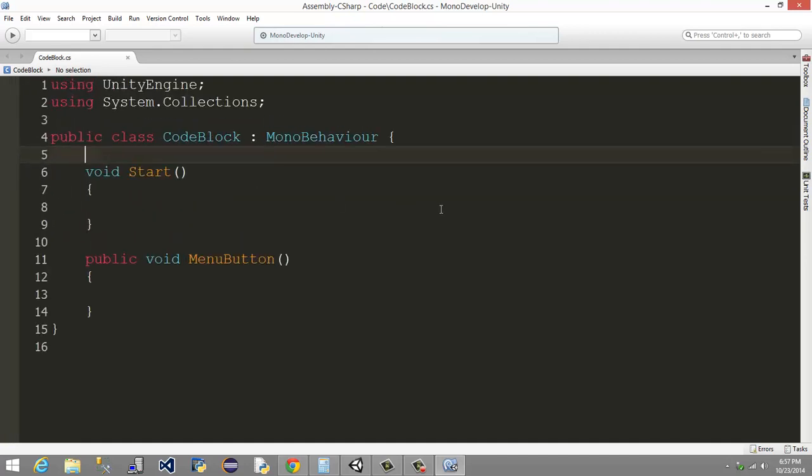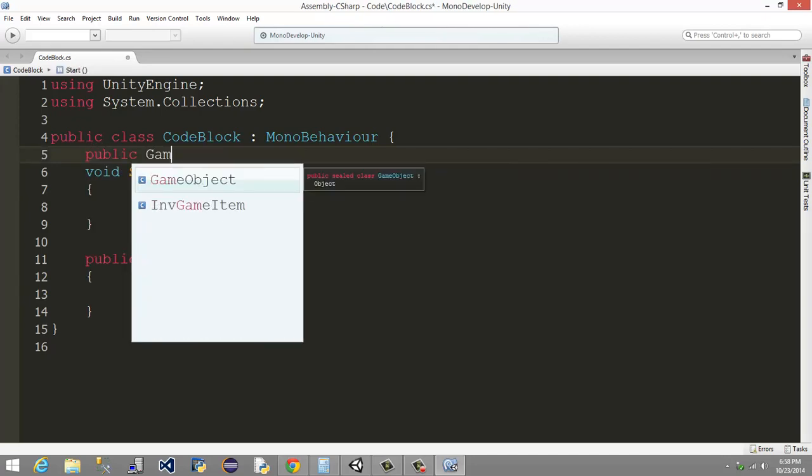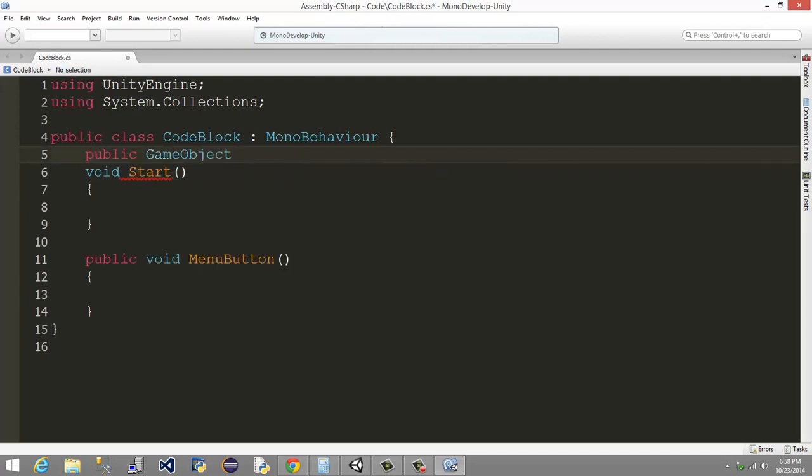Alright, I'm going to enlarge this real quick. Once we have our script open, obviously I've created a public void menu button, which is pretty much just a method for whenever I click the menu button to notify that method and execute it. So the first thing I want to do is create a public game object, and I'm just going to name this main menu.